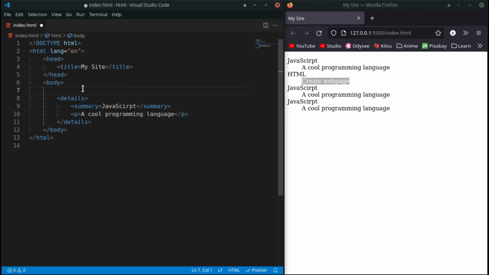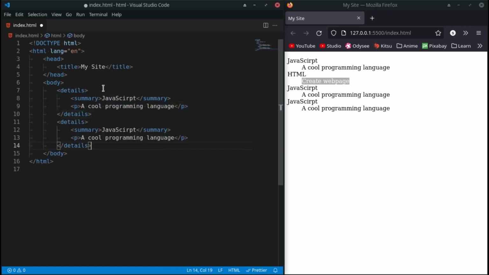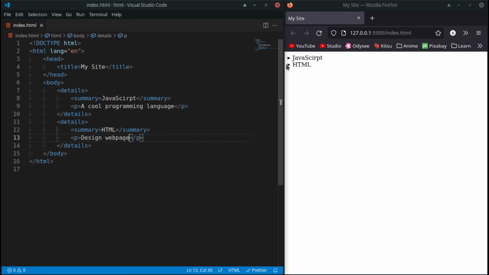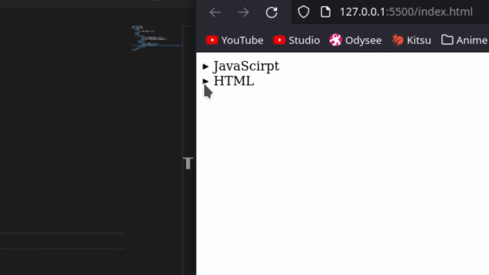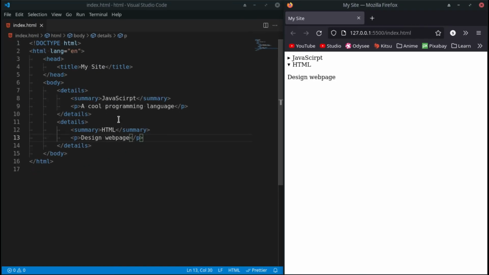Now this isn't necessarily a list, so if you want more, you'll have to copy and paste these details. And in here you could specify, let's say HTML, and then yet again, design web page. Boom. Now we have this. If we click on that little play button, we can see a cool programming language. Click it again and it will be hidden. Same with HTML. So it's very similar to the description list. Difference is this isn't a list, but it was so similar to a description list, I decided, what the heck, why not explain it as well.